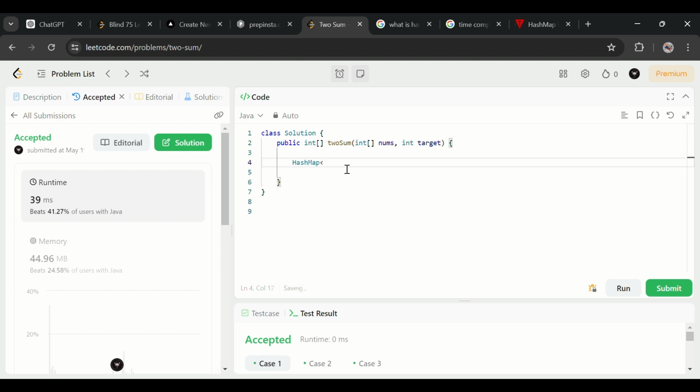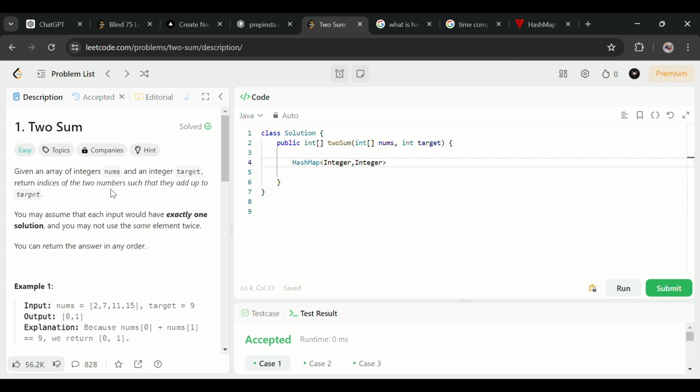You have to first write HashMap, then this is the data type. What will be the data type of your key and value? It will be the integer type. According to the question, both of them are integers. Let's name the hash map as map, new HashMap.